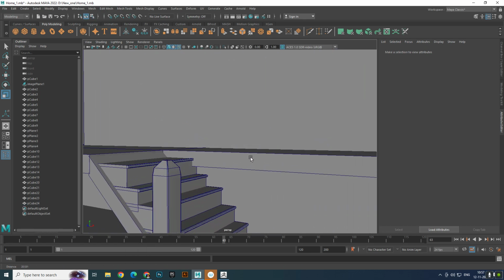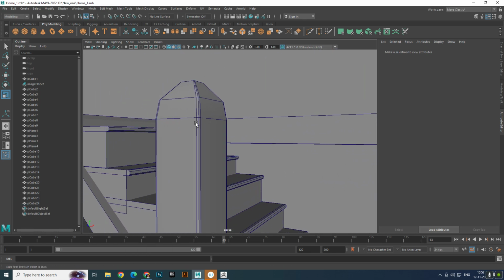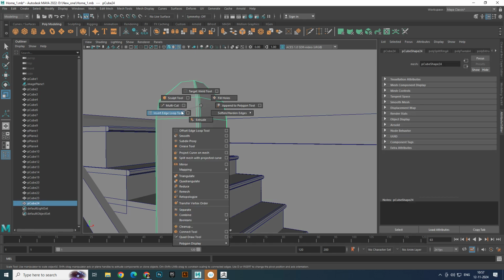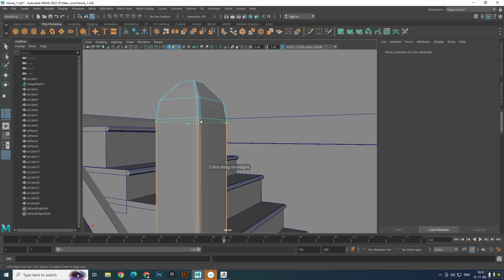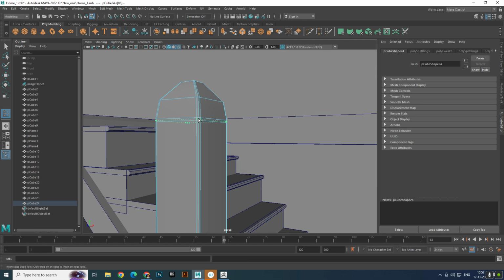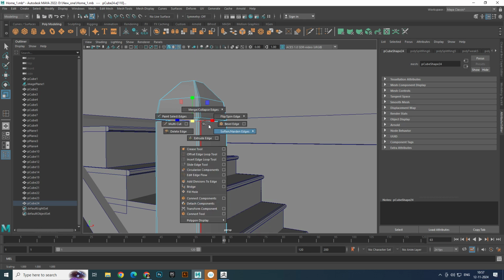For confirmation of the detail, you can select one connection, pull one connection down, insert the line and bevel.